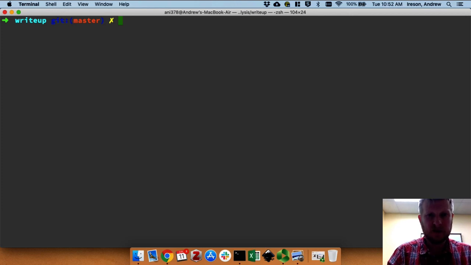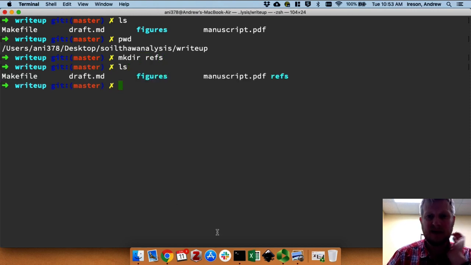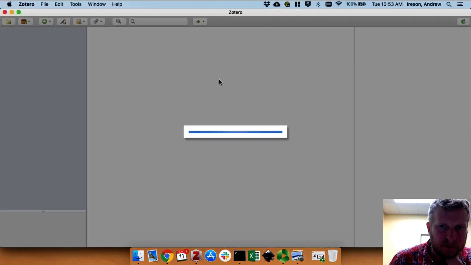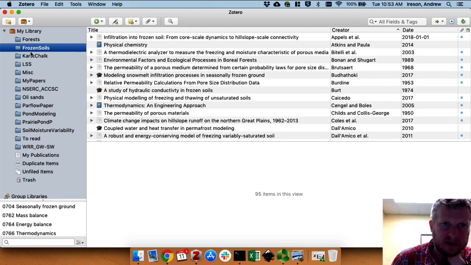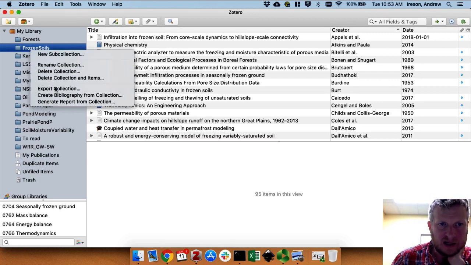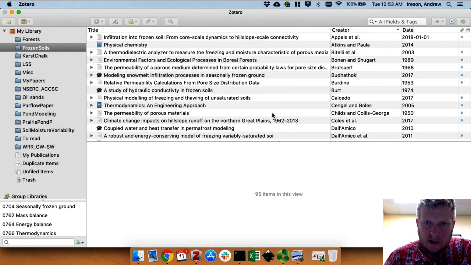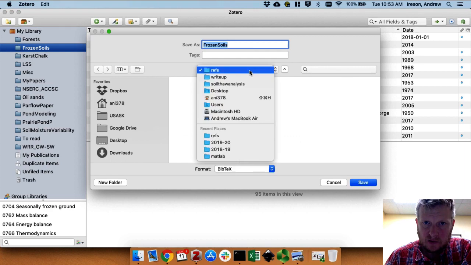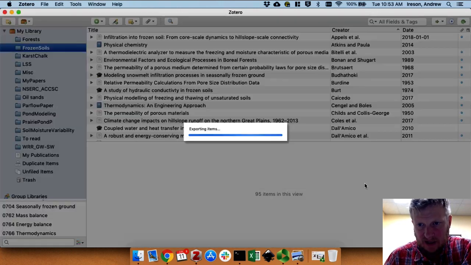what we also need to do is, within the folder write up, create a folder called refs, and I'm going to now save from Zotero a BibTeX file. So I'll choose a collection. In my case, I'm going to choose my frozen soils, and I'm going to export collection as BibTeX. And I'm going to save it into that folder that I just created with the file name frozen soils. Save.